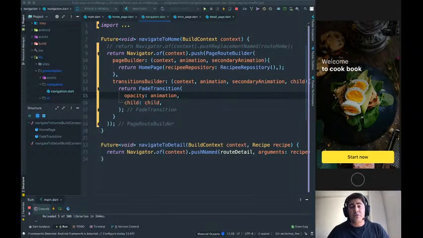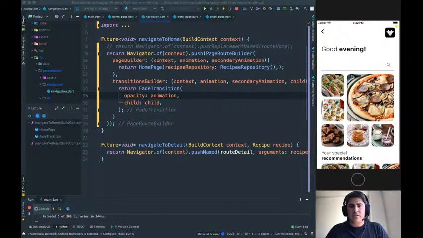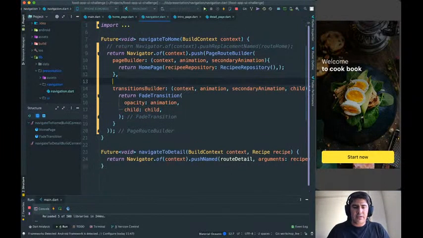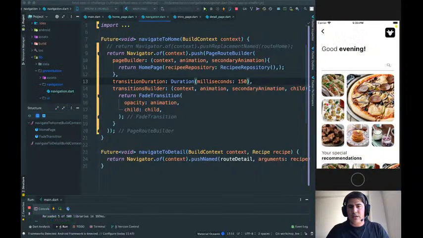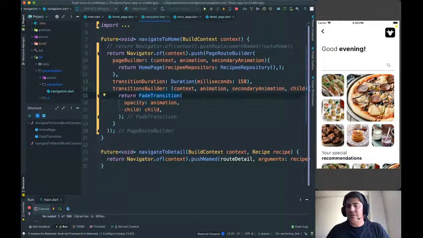But I actually don't want to use this. It's actually a bit slow. So because we have a transition duration property, I'm going to use that to say I want it to last 150 milliseconds instead. So yeah, it's a little bit faster. But we're going to get a little bit deeper into this because fade transition is too simple for us. We're actually going to use something else.